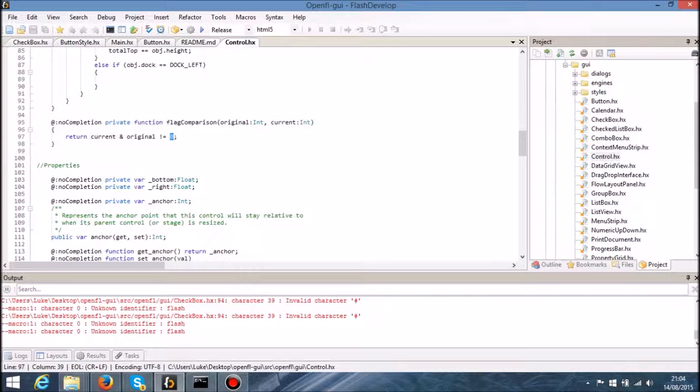Basically what this operation is doing is it's doing a bitwise operation on these two ints. The and, it's not even a word. The ampersand basically says and. We're going to and current on original. So let's get our thinking caps on, shall we?